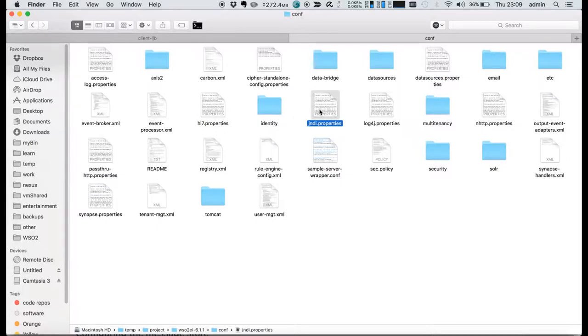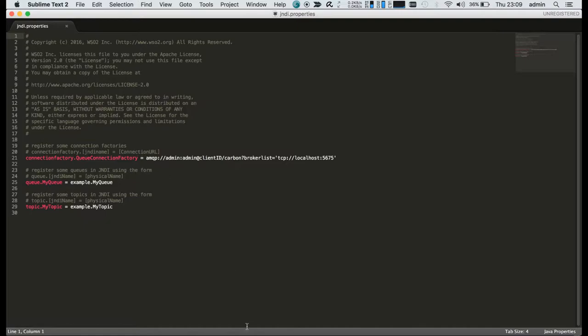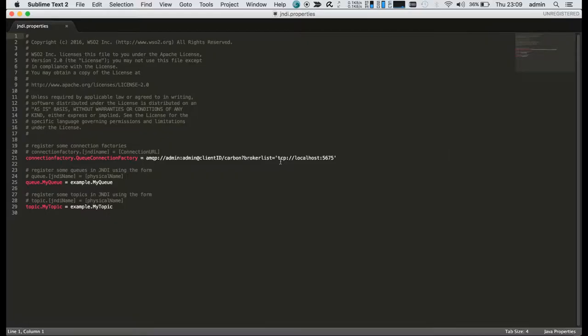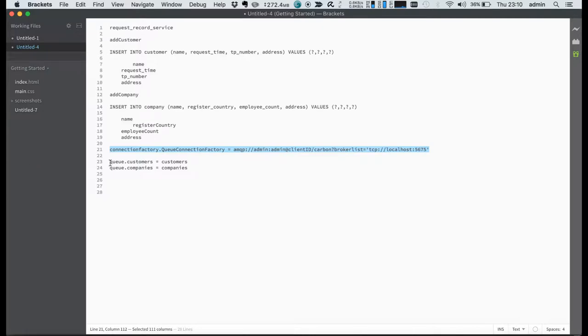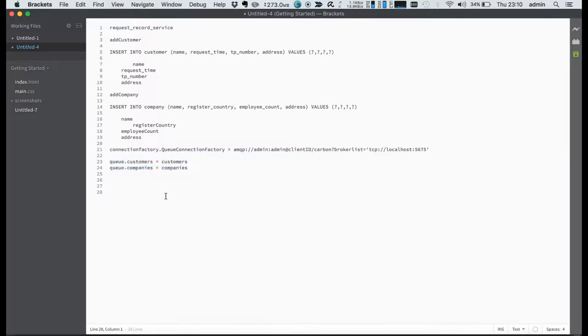So inside the configuration folder, open the jndi.properties file, and you need to define the queue connection factory. So let's replace what is existing there, and we need to define the two queues that we are going to connect. So we'll comment out the topic one, and we have a queue for customers and another queue for companies, company records.